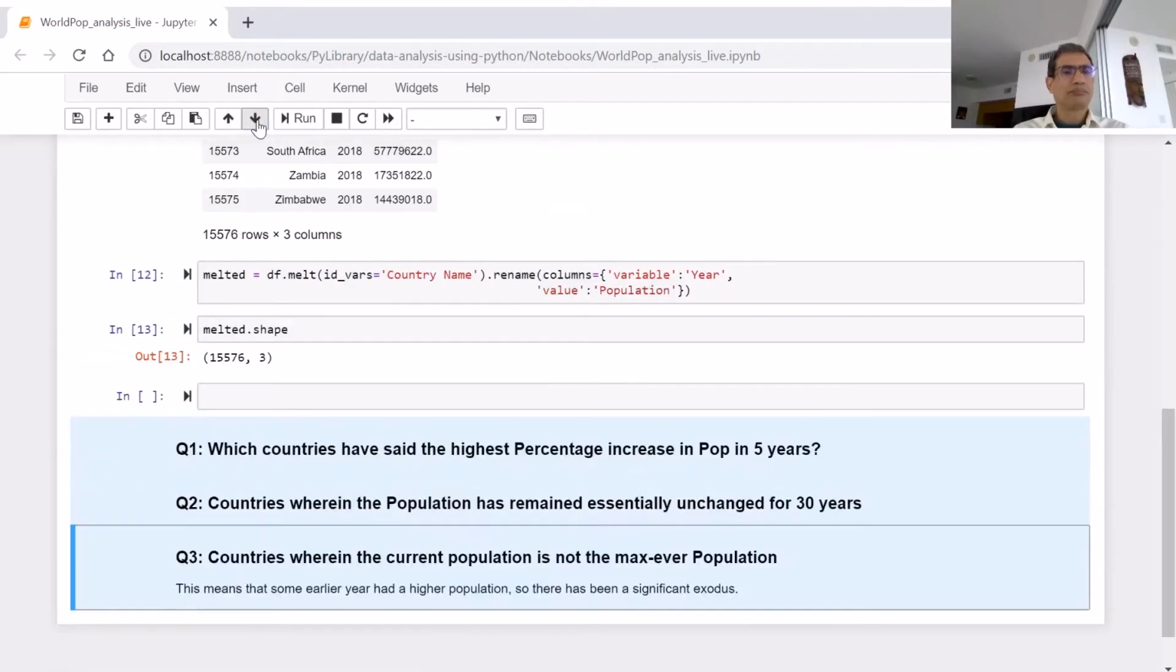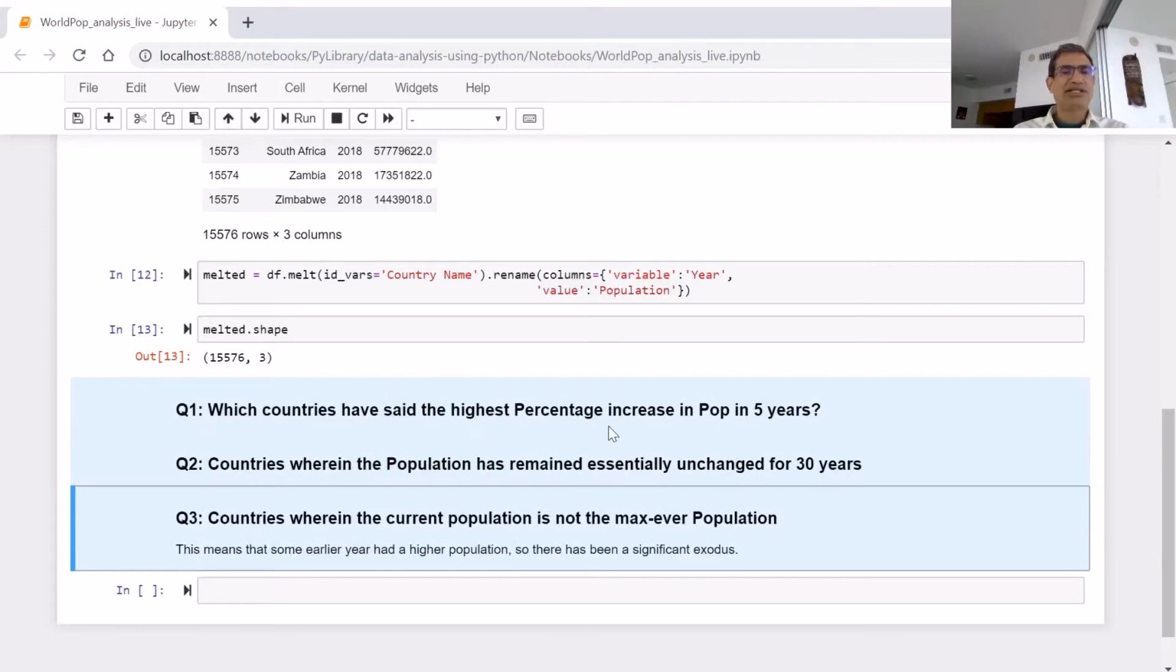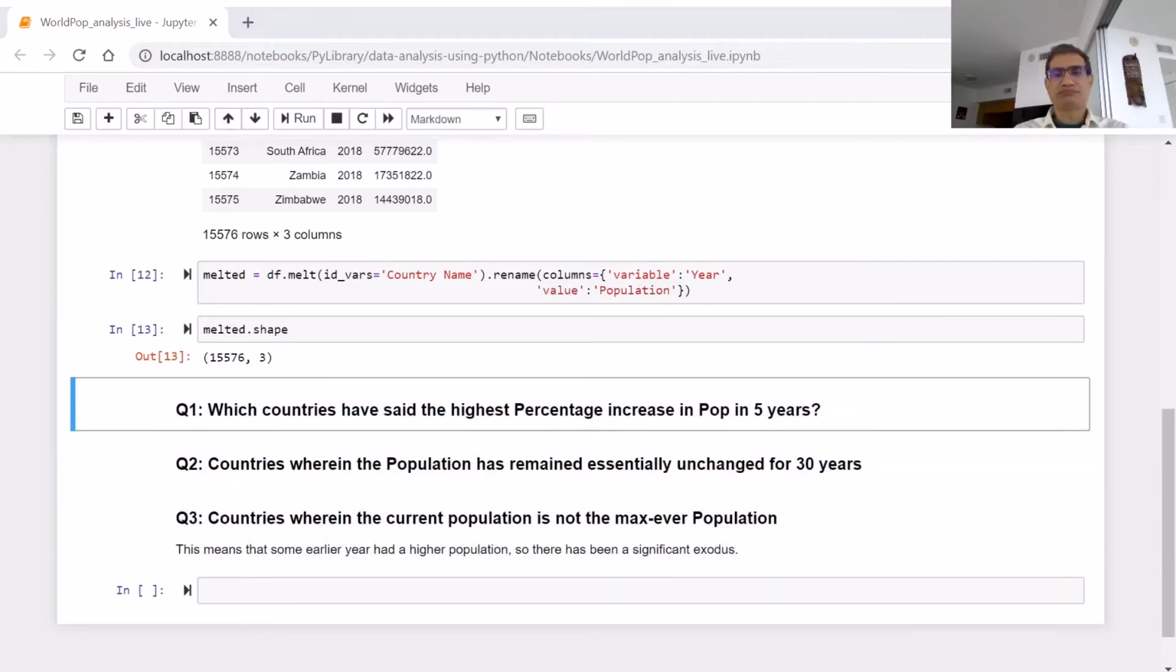Then let's try answering the first question now. Here is my idea for how I'm going to solve the first question. Which country has seen the highest population explosion? I looked at the data and I know that the last year that I have is 2018. Okay, so I have the 2018 population. Let's say that I go back 5 years and get the 2013 population.